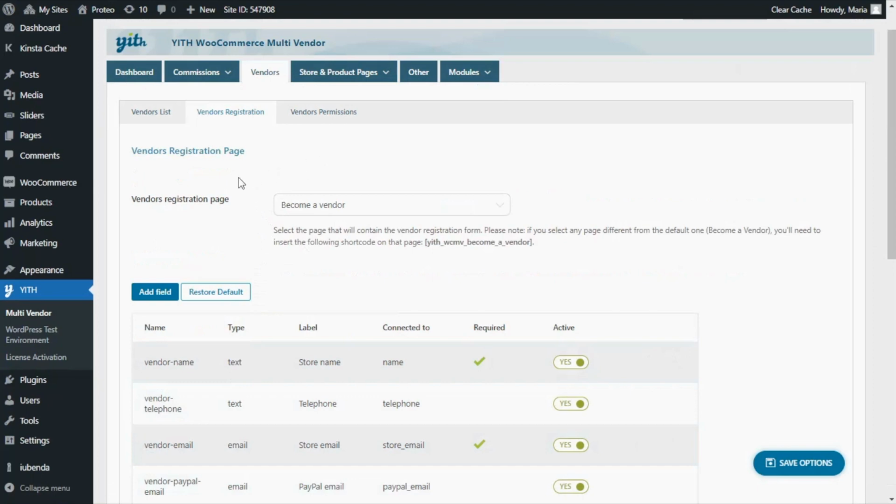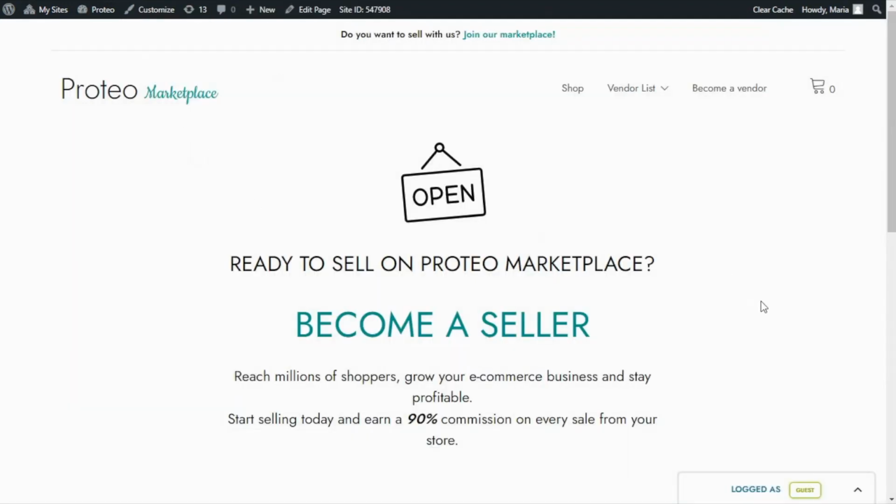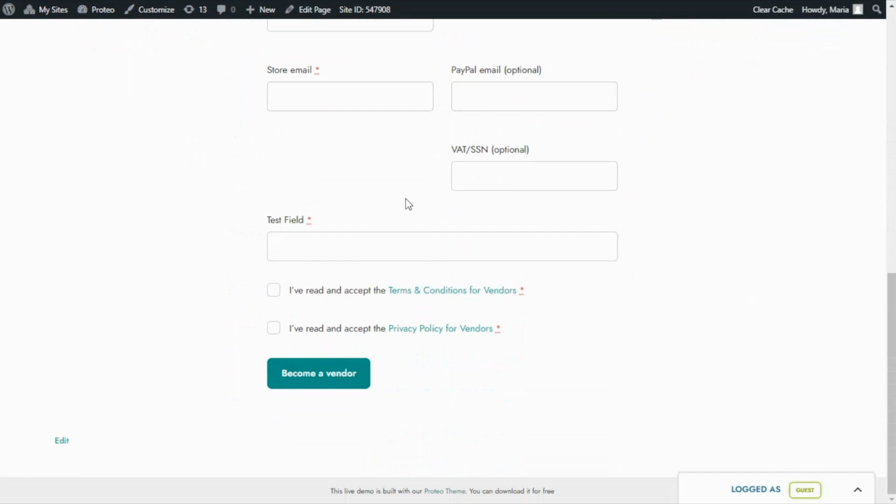For this, we go back to our pages, we go to Become a Vendor and we view it. And now, if we take a look at our form, we're going to find the new field we created in our example. Right over here, we have it, the test field showing as required. Also, we can take a closer look at the options we had seen regarding their position. In this case, the test field occupies the entire length of the form, which means that we have configured it with a wide position.